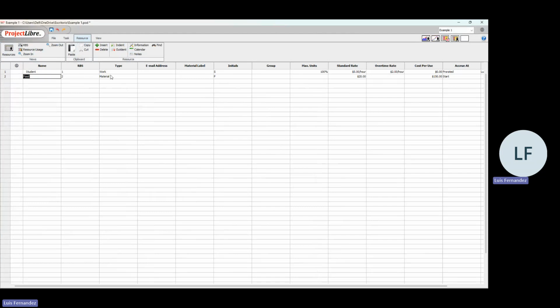resources. I have created 2. Here you say the name, the RBS code, that is resource breakdown structure, the type: work, material, and initials. For work, if we are using this resource 100% of the time, so no idle time, there is the standard rate and the overtime rate, and cost per use. That means if you need to use this resource, you need to pay something, like buying a cell phone: you buy the cell phone for 1K, and then you're paying $20 for the service. You can also choose whether to prorate the price, or pay everything at the beginning or at the end.